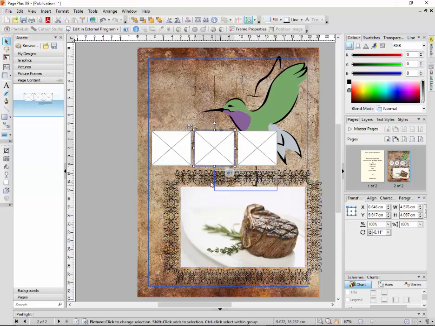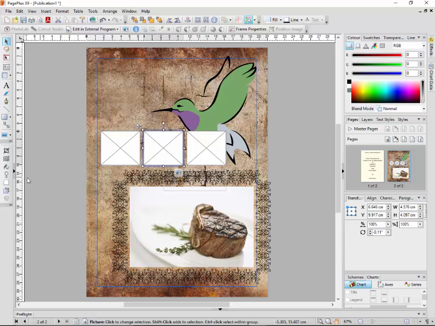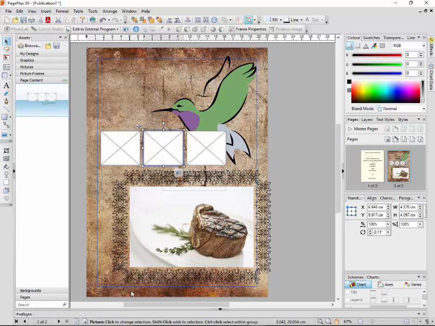Obviously this now looks a right mess, but if you were doing this properly, you wouldn't be just dropping things randomly like I am. So basically, that is all the Asset tab does, whether it's in PagePlus, WebPlus, or Craft Artist. So you can close that tab just by clicking on the arrow.